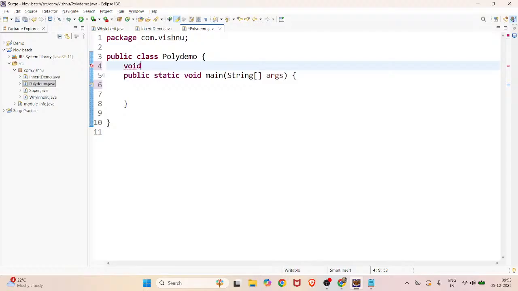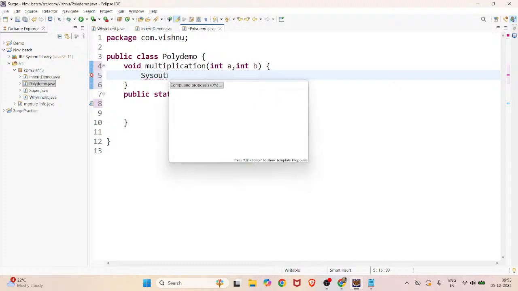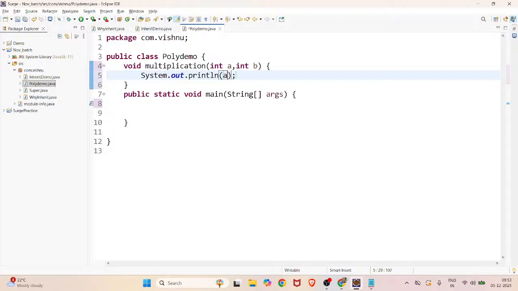The first method is simply void multiplication. In that I am passing int a, comma, int b. We'll do one thing: System.out print a into b. This is one method.